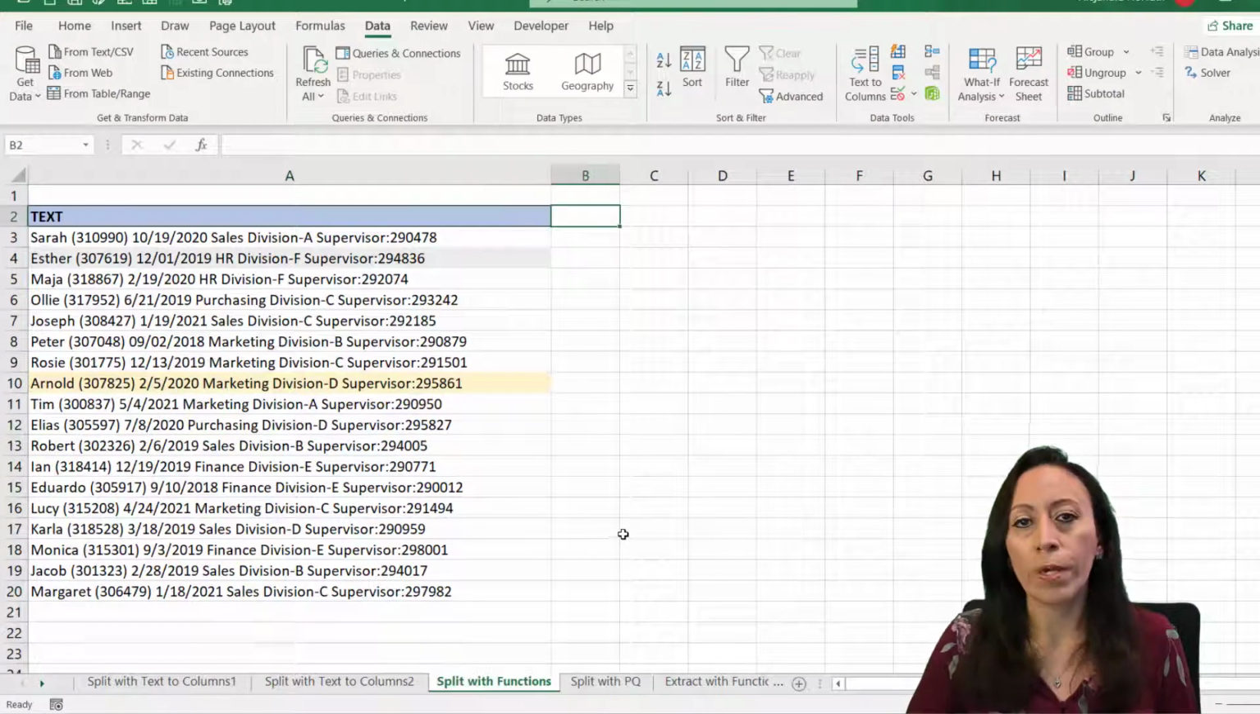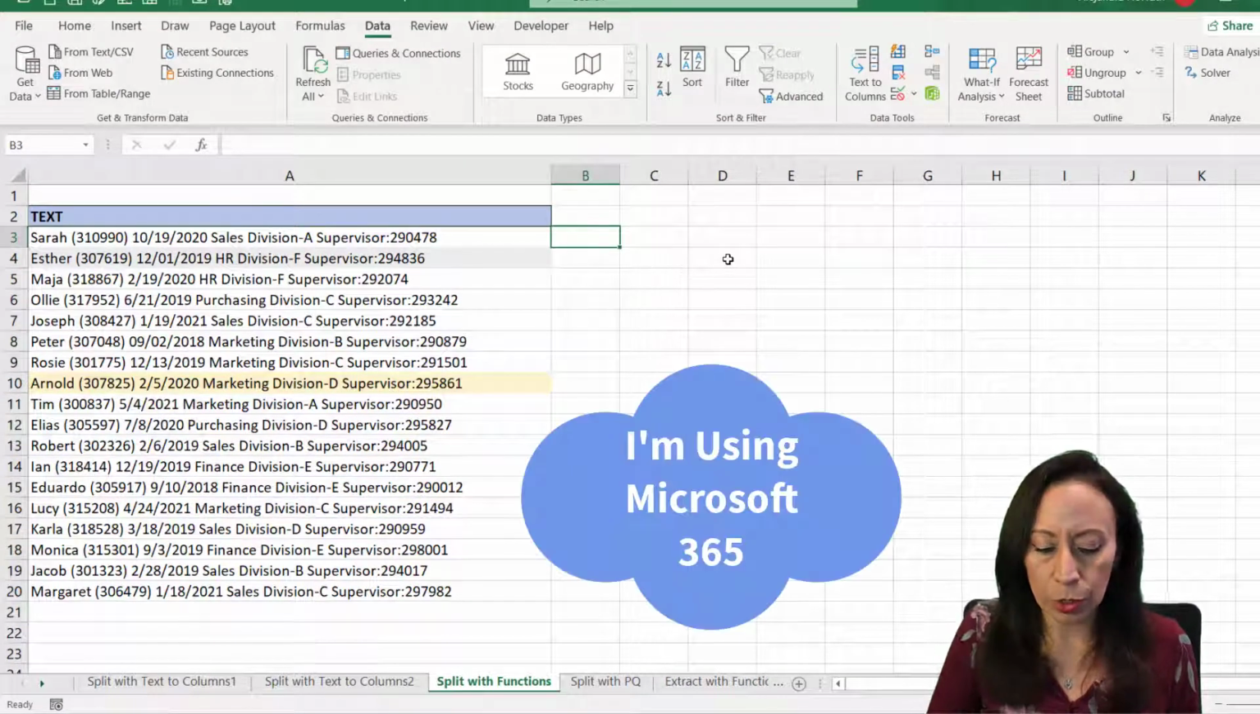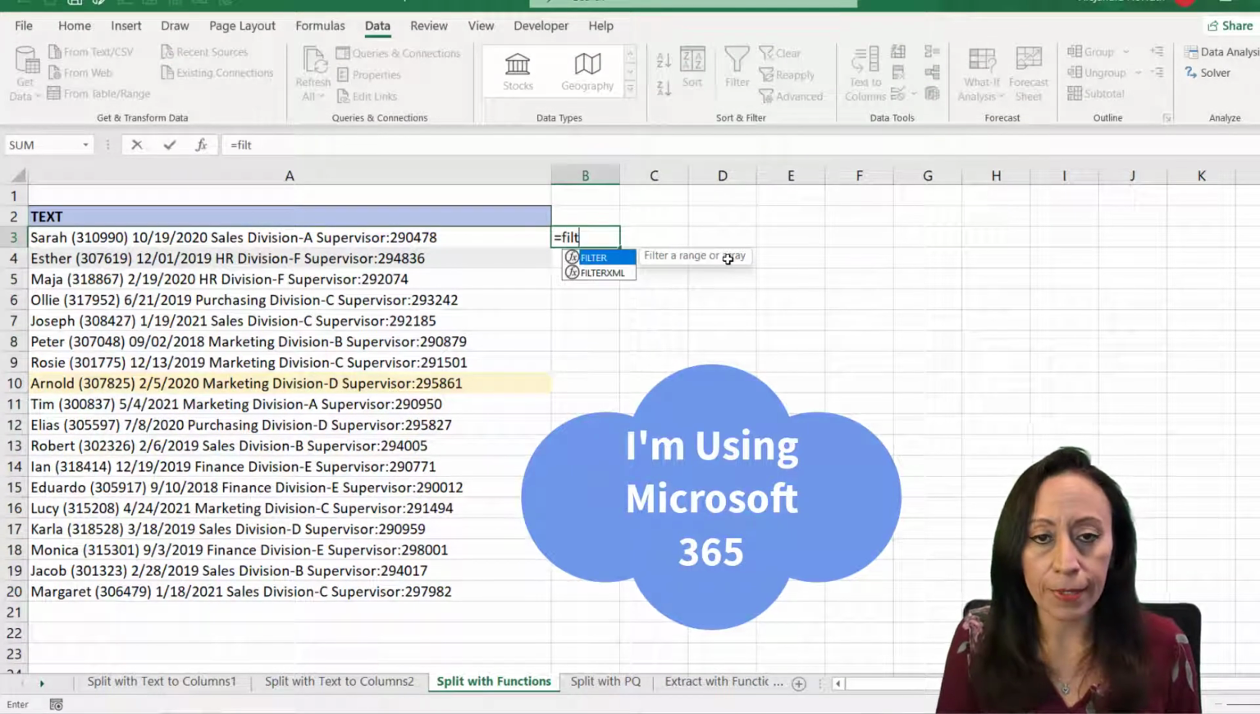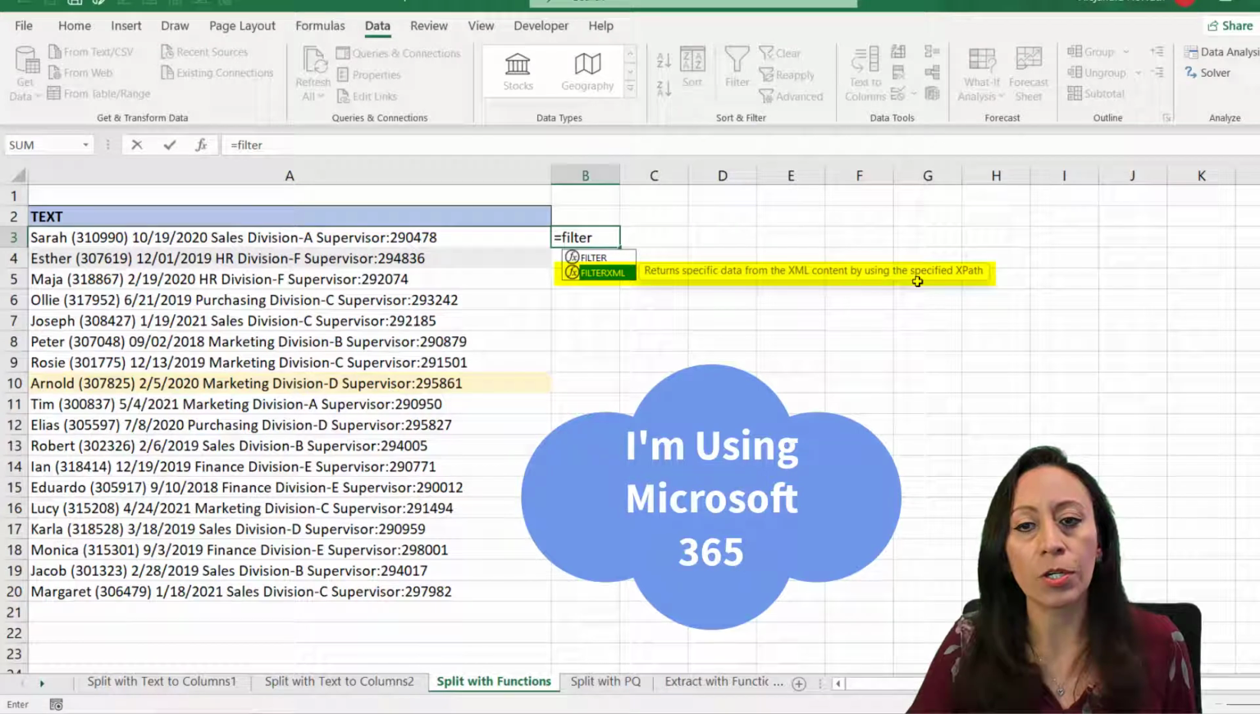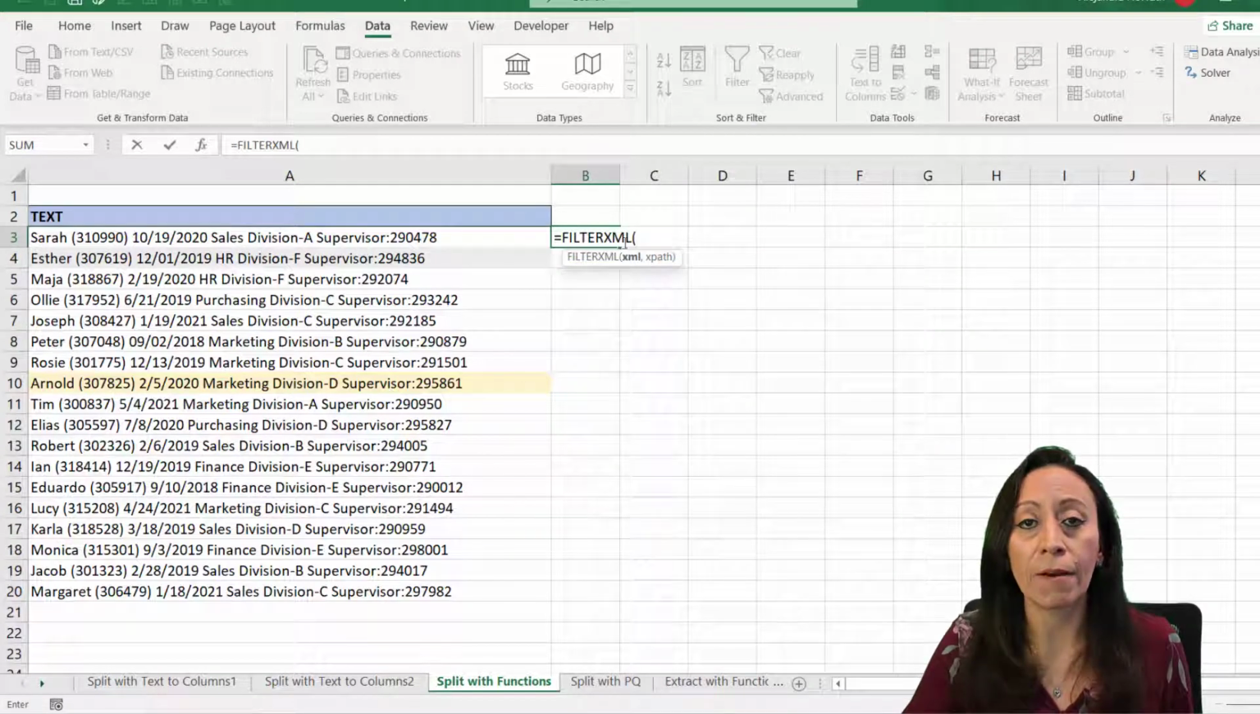Now let's check with a function. The function that we're going to use is FILTERXML, and this will return specific data from the XML content by using the specified XPath. We need a string with XML valid structure with a valid XPath.